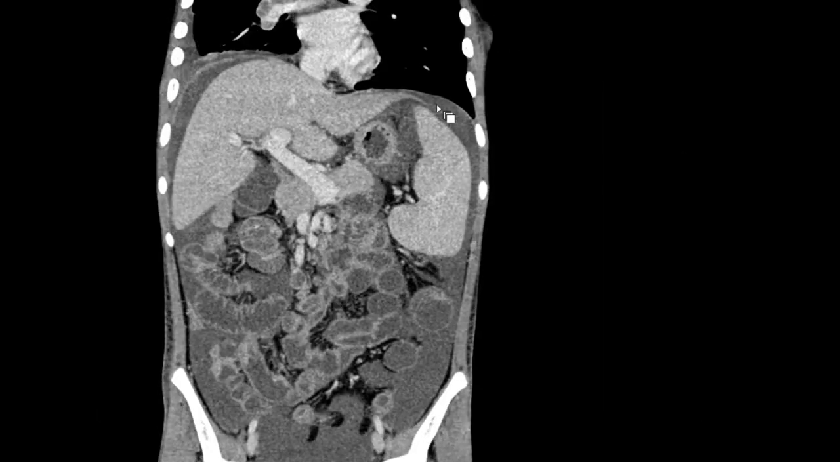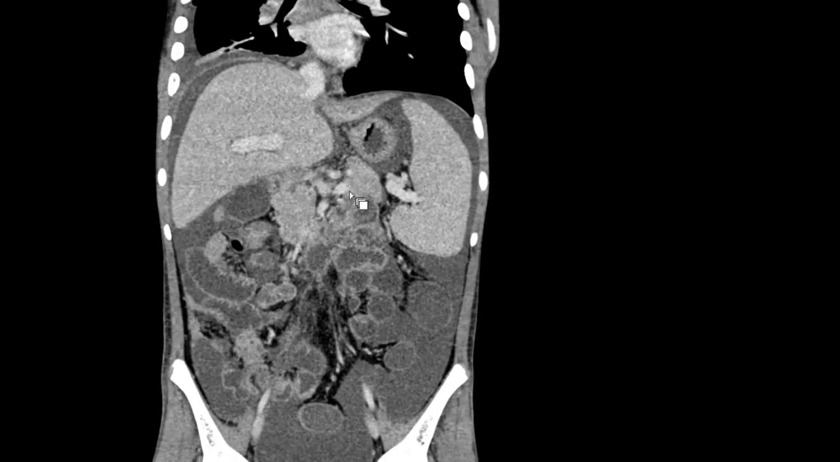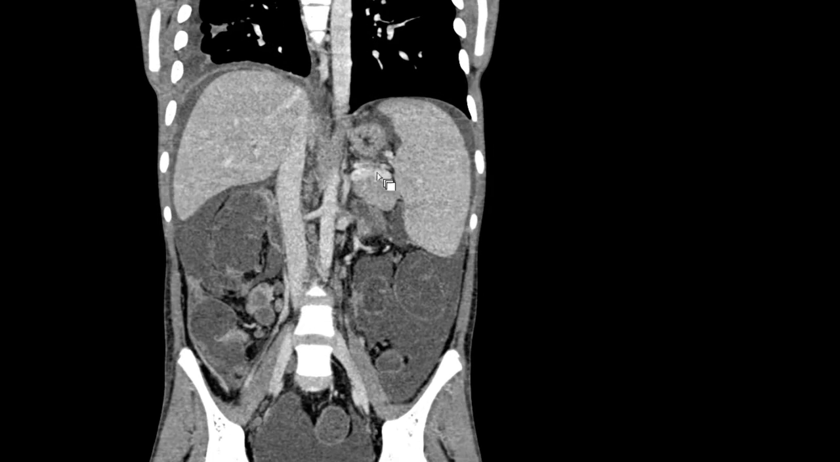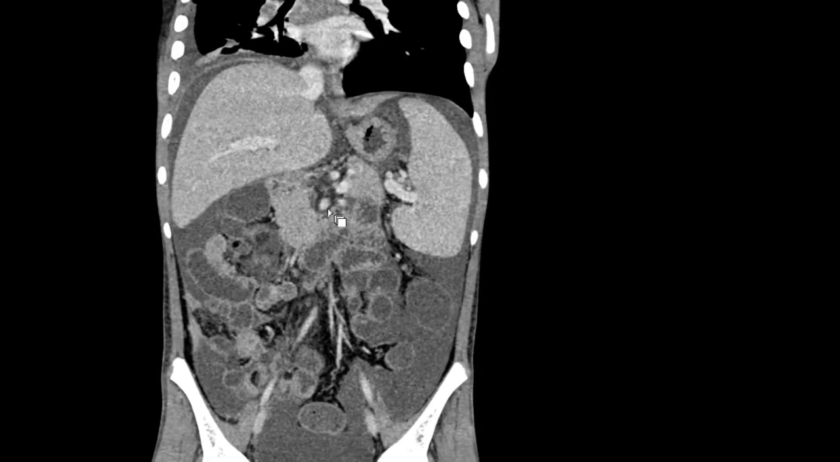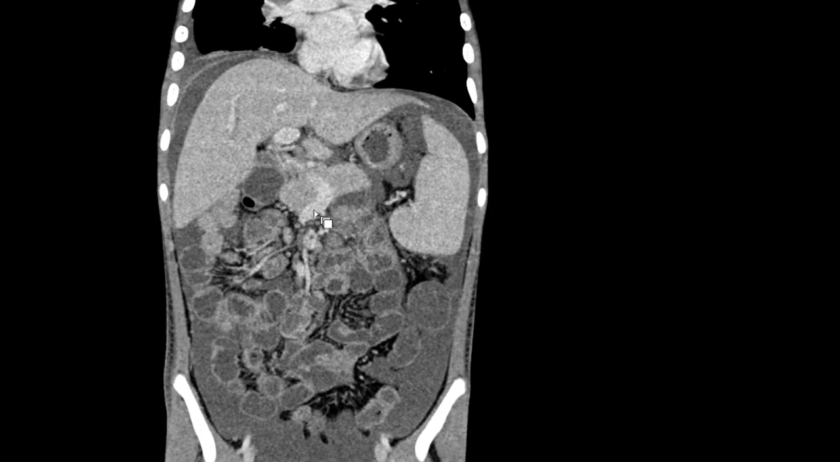Then in the coronal images, you have to locate the portal vein entering into the liver. The portal vein is formed by the union of the splenic vein which goes towards the spleen. Yeah, so this is the splenic vein, and this was the part of the superior mesenteric vein.